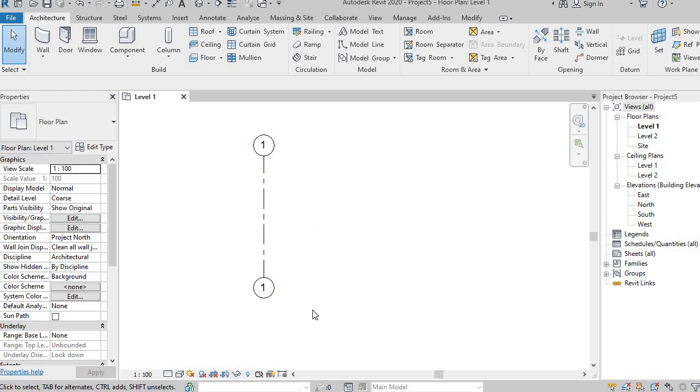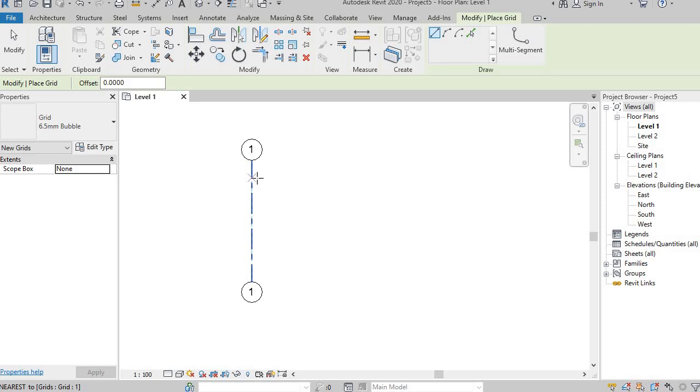So this will be useful because in a floor plan, usually it's a big template, so we need to see which grid is where. So it's better to have both the bubbles. And if you want to create any more, then go to grid again. This time we have one grid line already available. So we'll be using pick line and again offset.